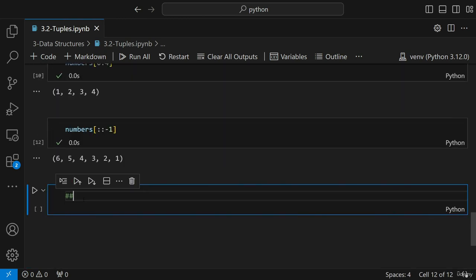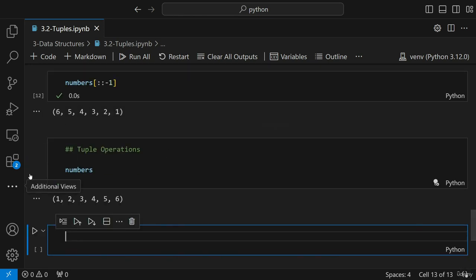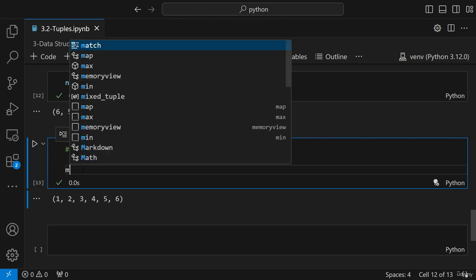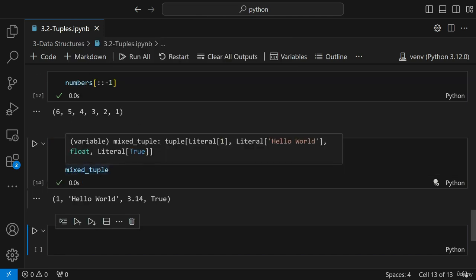Okay, then let's go ahead and see tuple operations. Tuple supports various operations like concatenation, repetition, and slicing. So we'll be discussing that. Let's say I have the numbers tuple, and I have also created another tuple which is called mixed tuple, right? So these were the elements.